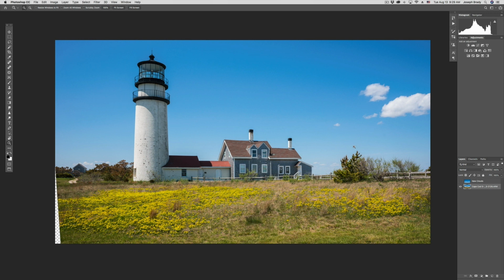And there were clouds in the scene. You can see clouds on the horizon. There were some clouds off to the right. But this area here really needs some clouds just to flesh it out. So that's what we're going to do.